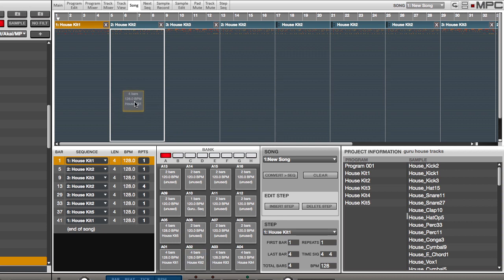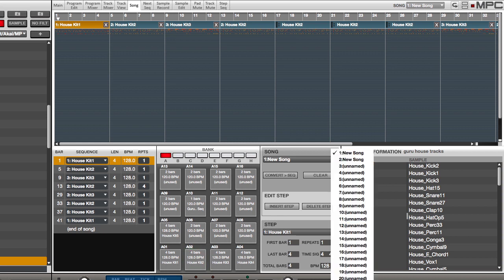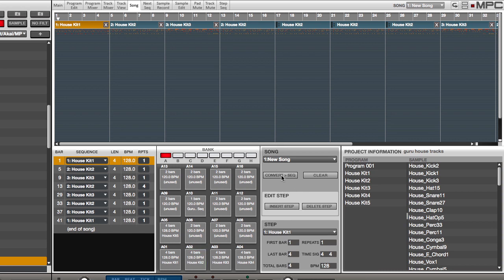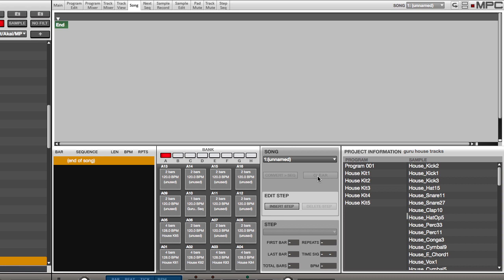I can replace a sequence, or I can insert in between sequences. I can insert in between sequences in this section. If we look over here, I can name my song. I can choose from the 32 available songs. I can convert this whole song into a sequence, or I can clear my whole sequence.